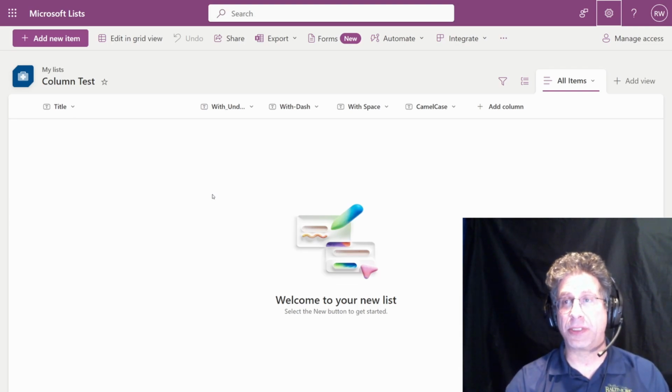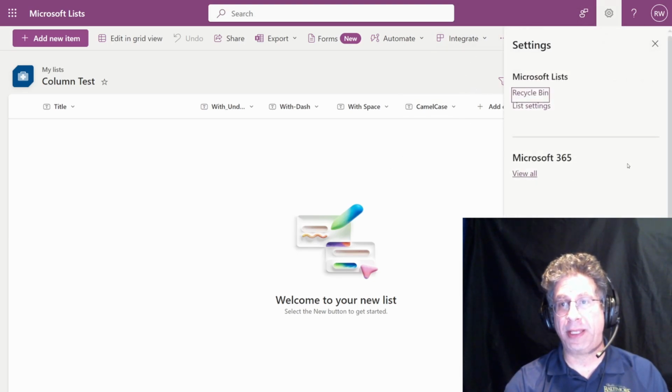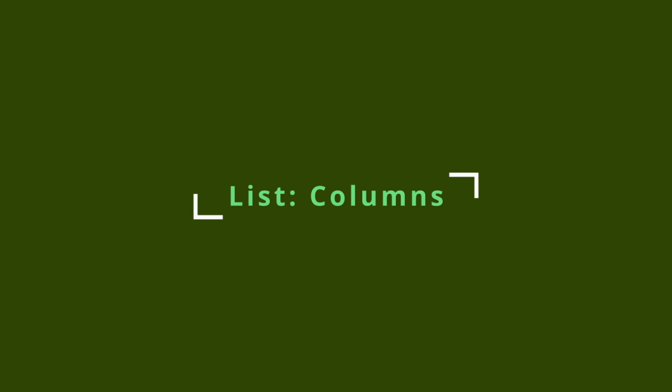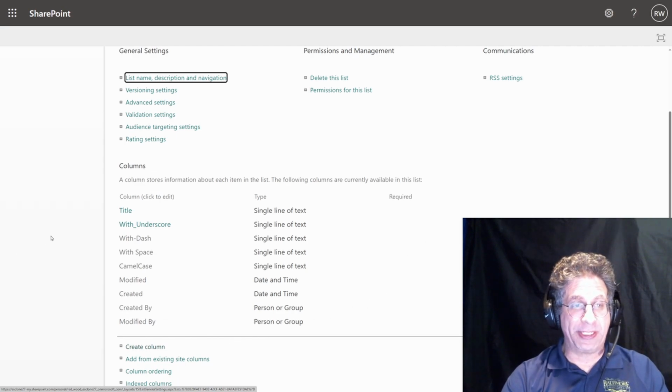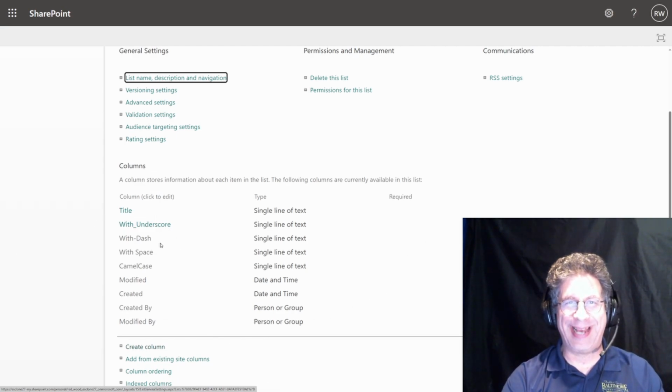First thing I'm going to do is jump into the list settings by clicking on the gear way up here at the top, and then hit list settings. Okay, here we are in list settings, and as you can see, as I stated earlier, we have title with underscore, with dash, and with space, and with camel case.